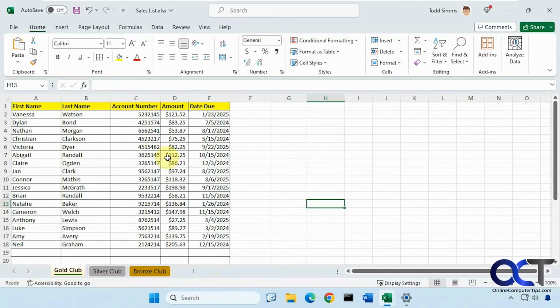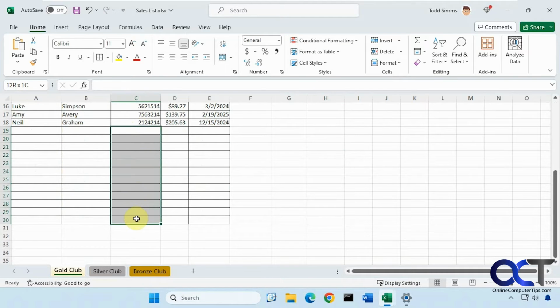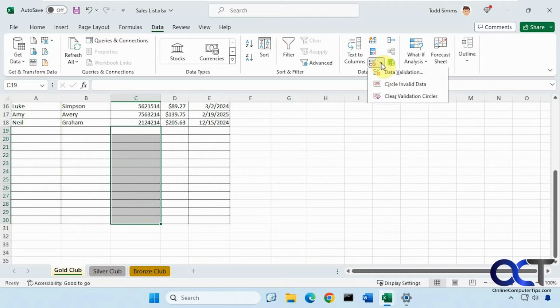Okay, so we have this spreadsheet with customers here with account numbers, and the account numbers are 7 digits long. So we want to make sure that whoever enters in new account numbers makes them 7 digits. So what we're going to do first is highlight the cells we want it to apply to. We could highlight these existing ones, but since they're already 7, we'll just leave them alone. And we'll highlight these. Go to the Data tab. Go to Data Validation.